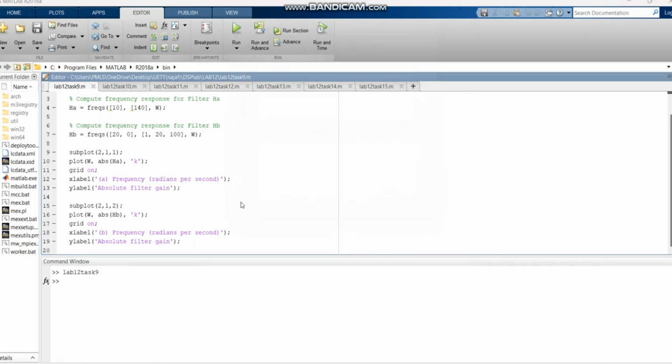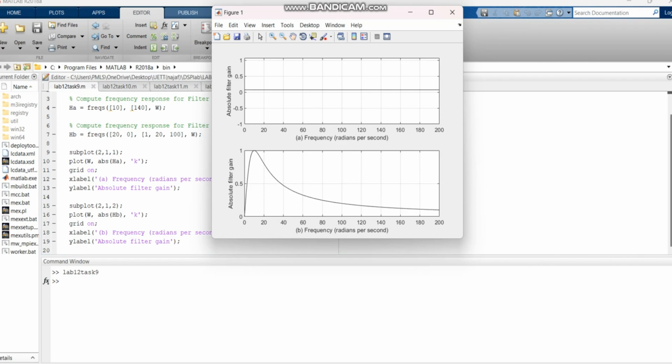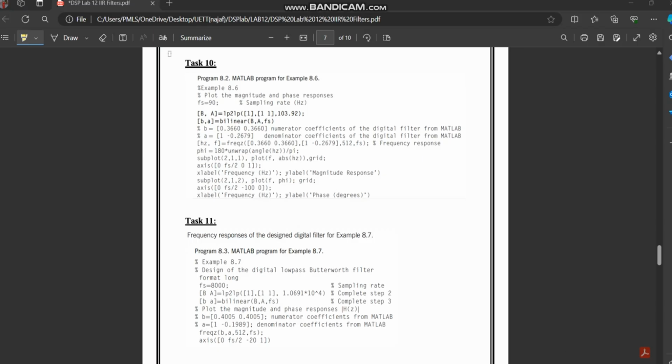When we run the code, we observe the absolute filter gain in the first subplot, and in the second subplot, we observe the absolute filter gain for the second filter, HB. In task number 10, we have been given MATLAB code and we have to perform it in MATLAB.